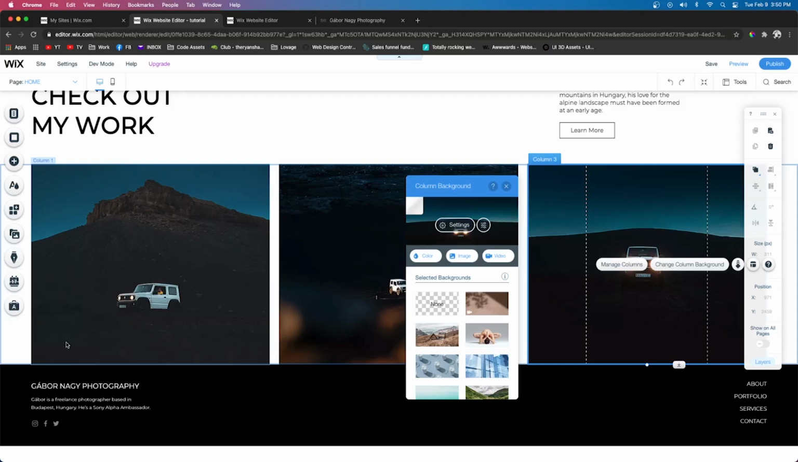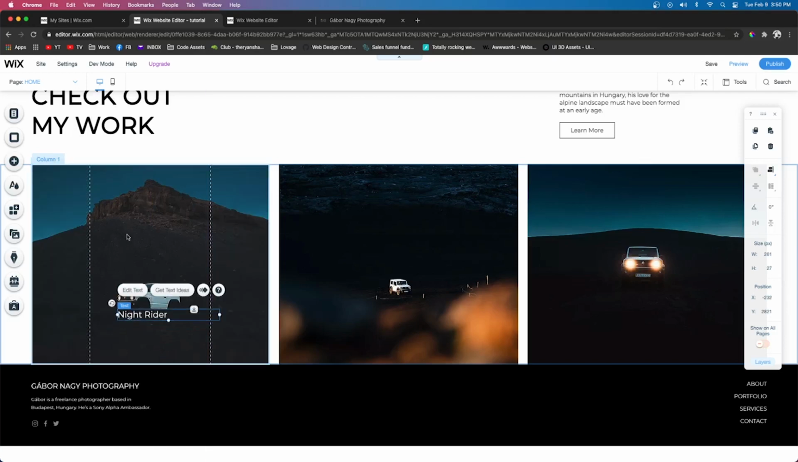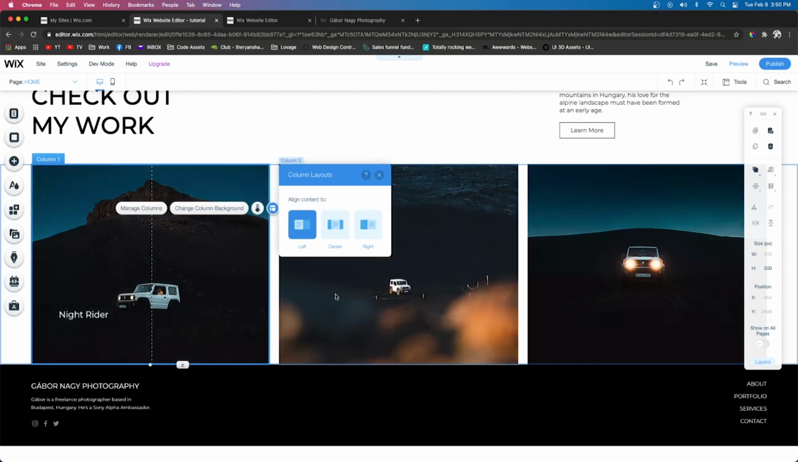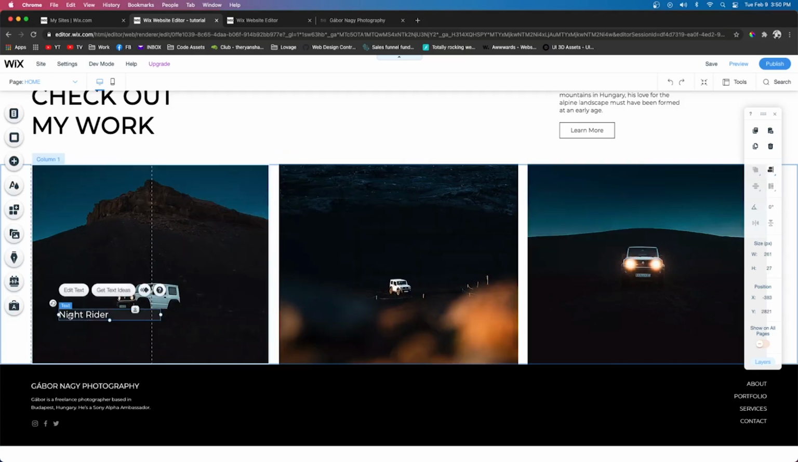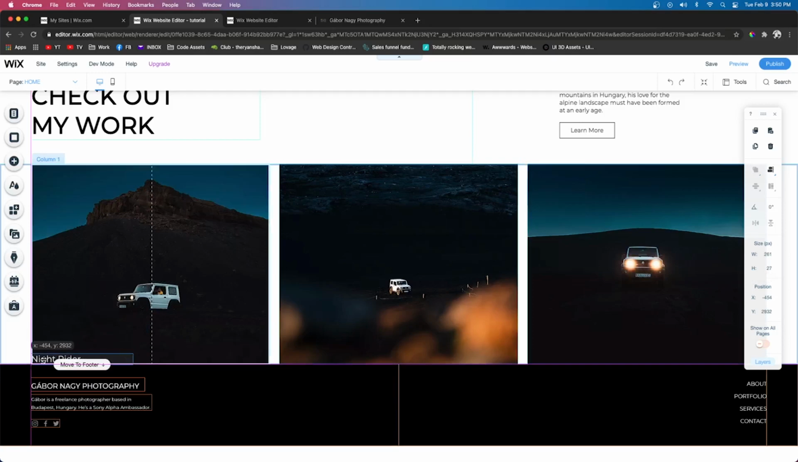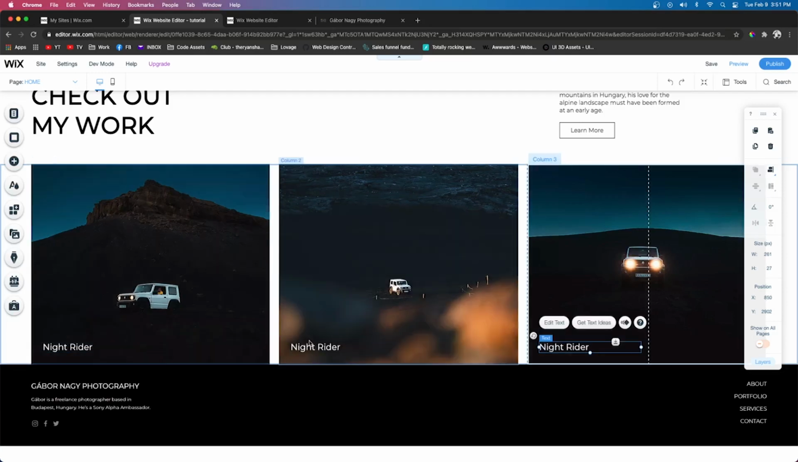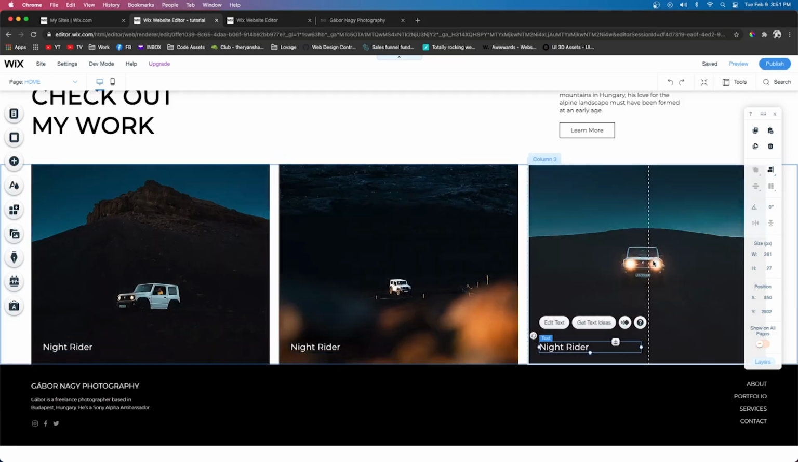Next, I want to add some text over this image that will also link to the page it's supposed to go to. So what I'm going to do is press this column, layouts, and align it to the left. And I'm going to do that for each one of these. And then we're going to bring down the text straight to the bottom left. And then if you hold your shift and arrow keys, you can actually move the text or any elements on your page at an increment of 10 pixels. And I went ahead and added this text to all of the images here.